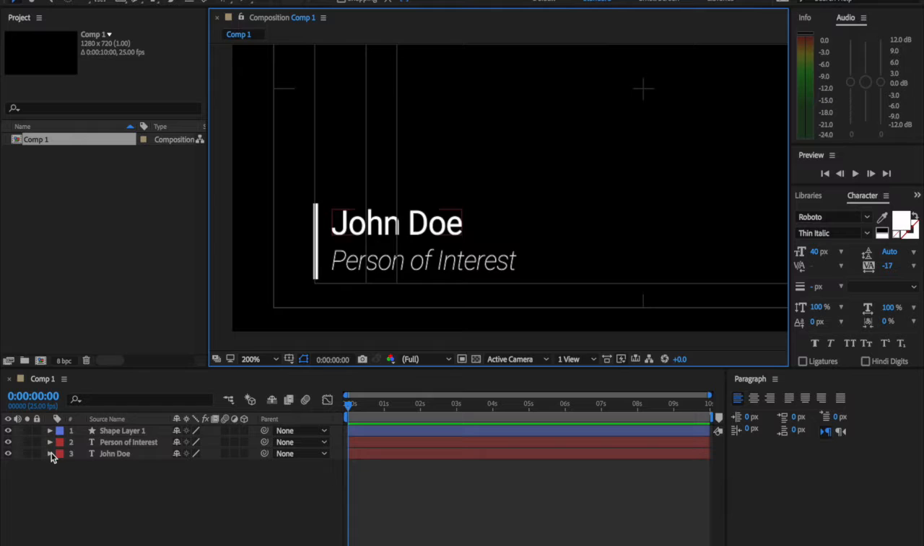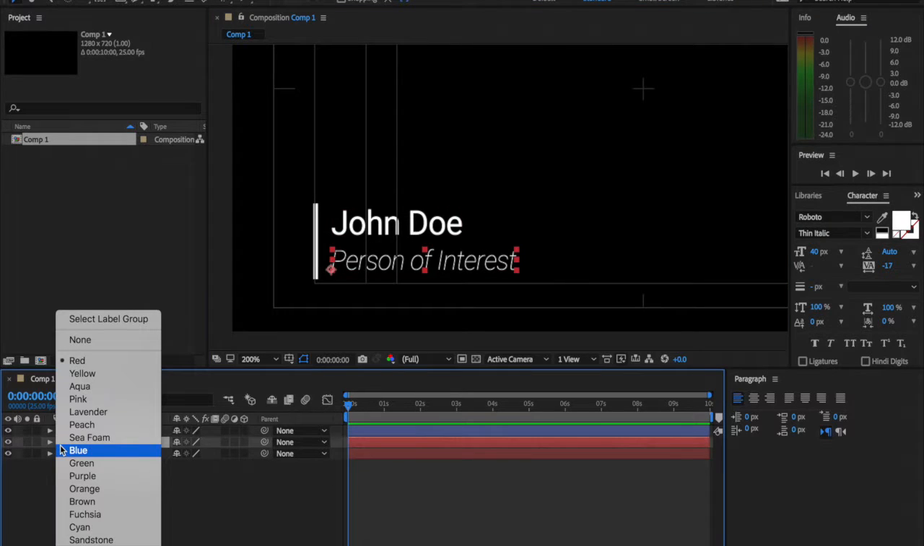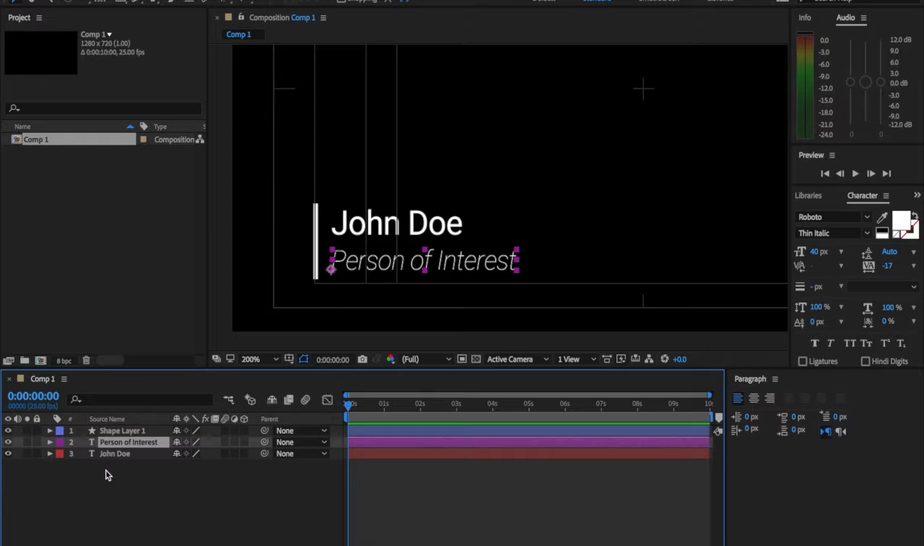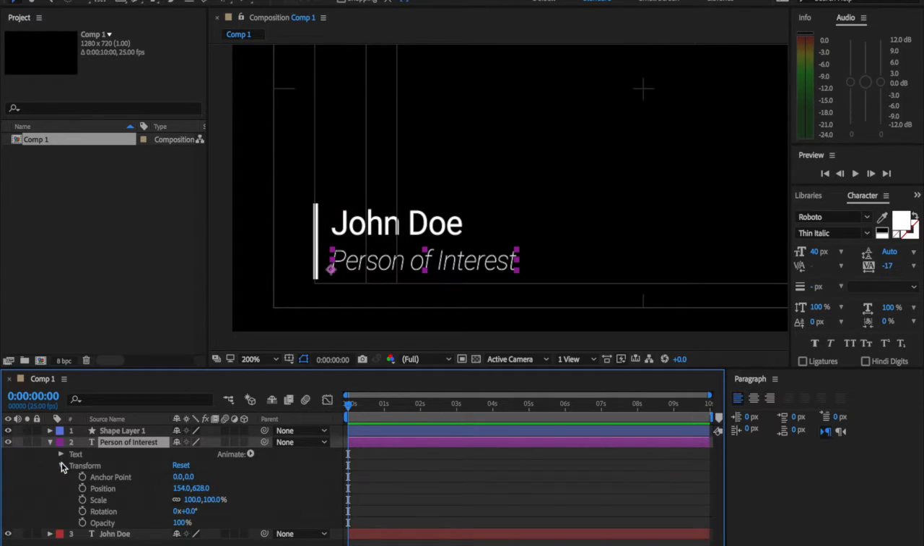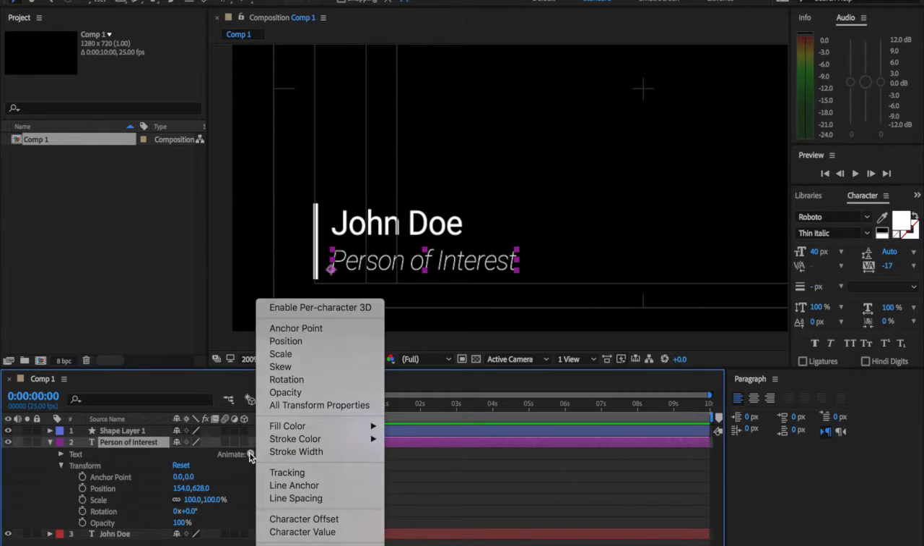So now is where we start the actual motion of it. We're going to go ahead and start from the bottom. So we'll start with Person of Interest. I'm going to go ahead and change color. Whoops, there we go. That's not wanting to change. There we go. We'll just make it purple. So now we have all three layers a different color, easier to distinguish. I'm just going to go ahead and drop down my transform.